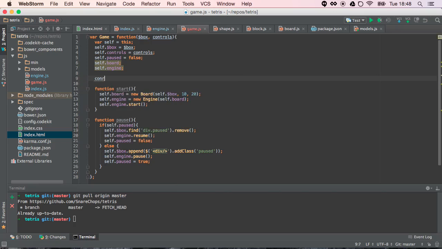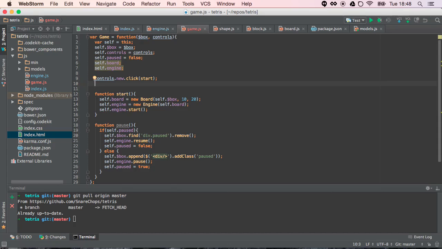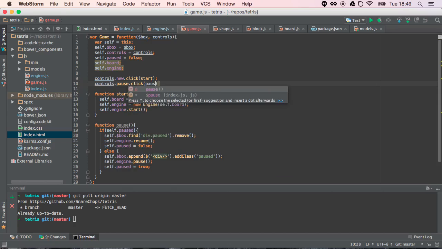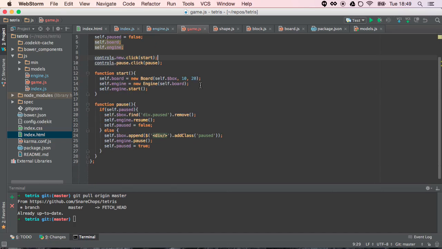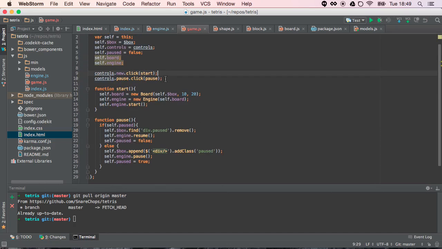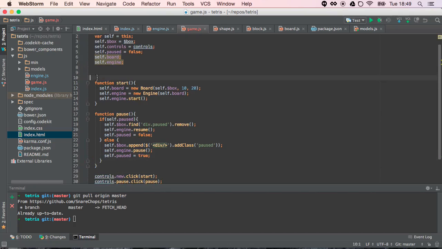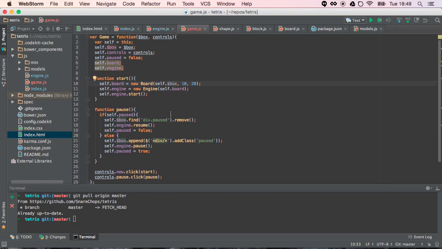So now we can go controls dot new dot click. And then really all we have to do is just go start. On new click start, on pause click, so controls pause click pause. Bam. So really, really simple. I'm going to go ahead and move these down to the bottom after I delete them away, apparently. Controls, new click start. Okay, and that's really that.